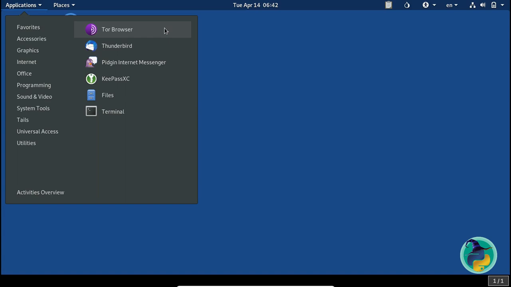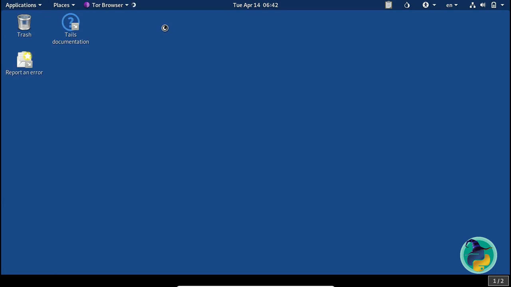But if you're using any other Linux operating systems like Ubuntu, Kali, etc., you'll have to open your default browser and download Tor separately. Here we have it already installed, so I'll just open it up.